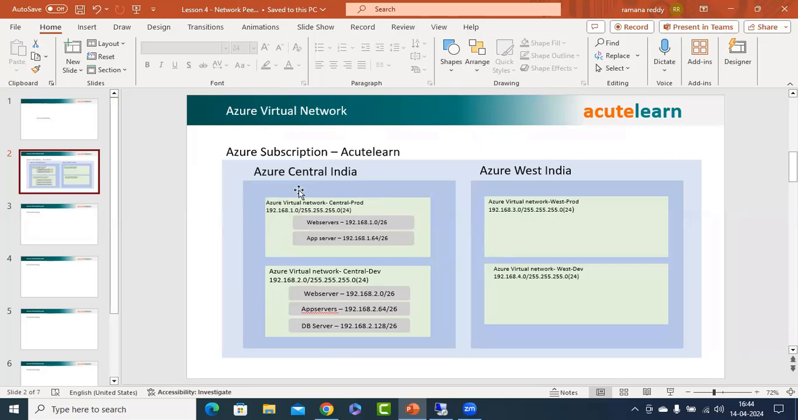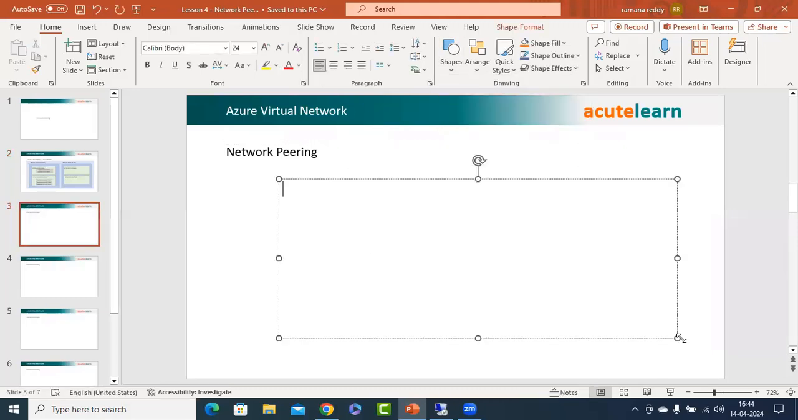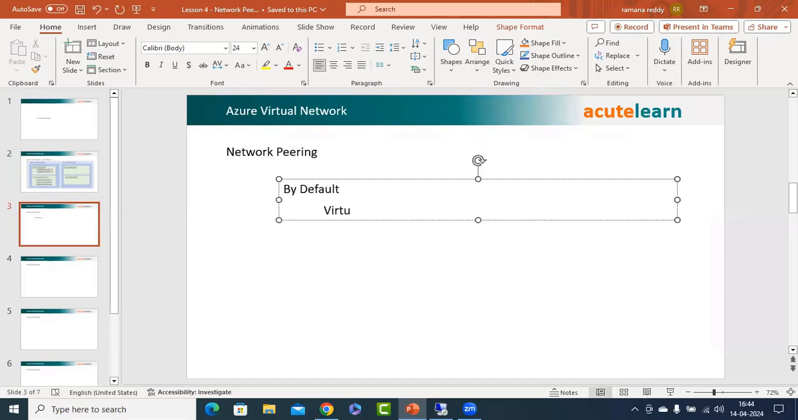Let's say we have two virtual networks created in different regions, or they could be in the same region, the same subscription, or a different subscription. By default, the virtual networks cannot communicate with each other.